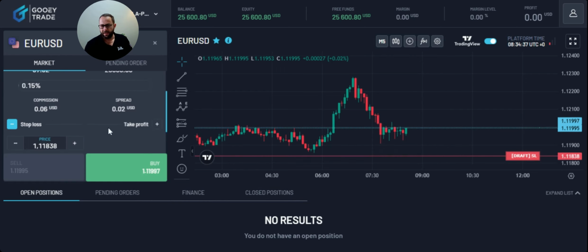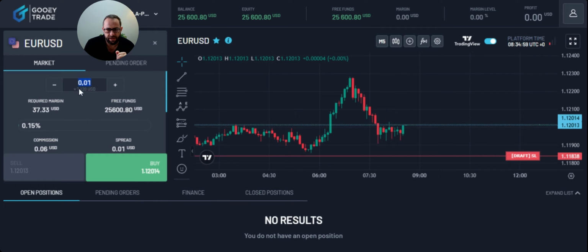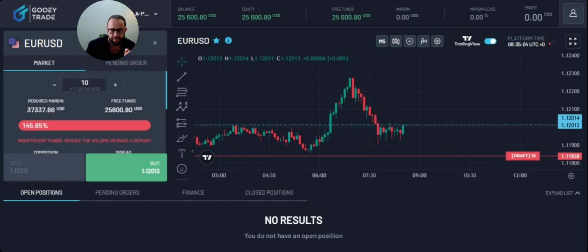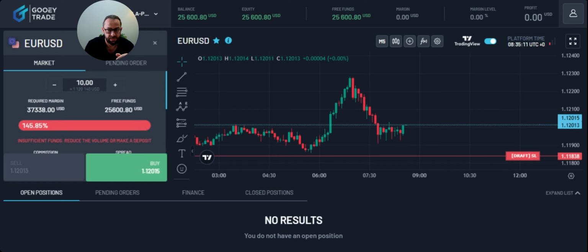stop loss. Now, obviously, that's too little of a position size to want to trade with, considering that you have to pay commission and all that sort of stuff. Let's say you wanted to risk 1% of your total equity on that trade. It'll be $250. So all you need to do is come here to where it says volume, and you'll have to increase that. All right, so let's say 10 volume would mean that I risk $1,760. So that's way too much.